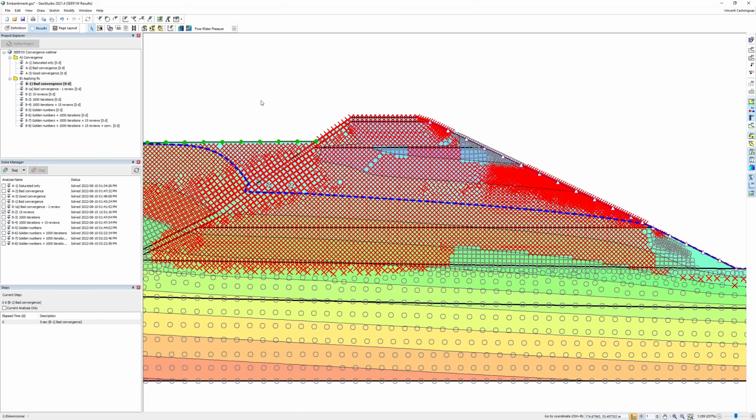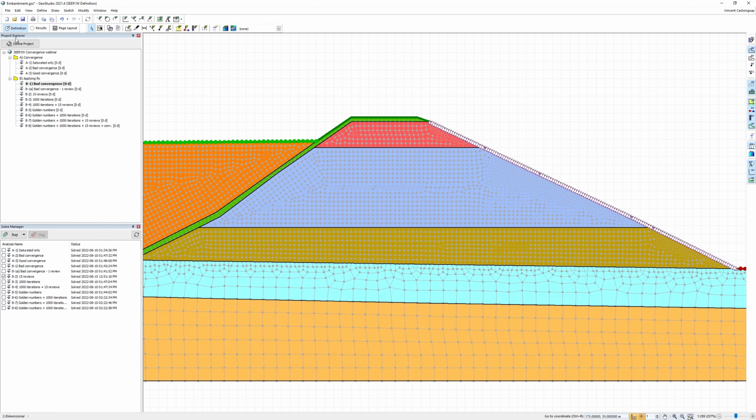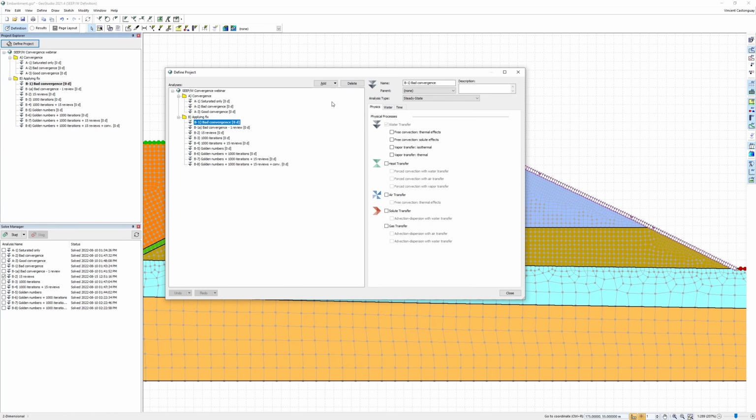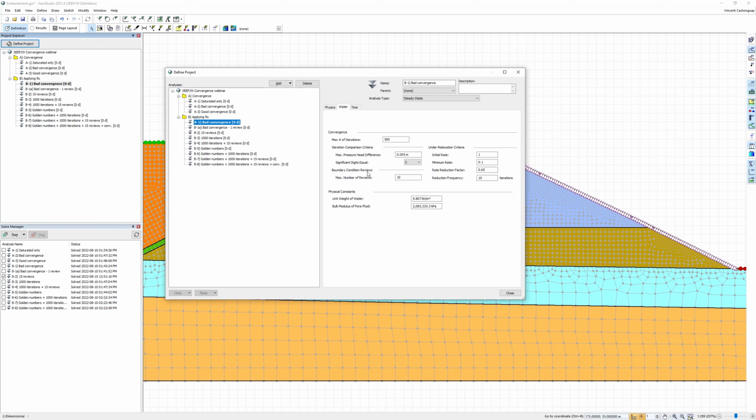We can adjust the maximum number of reviews allowed in a given analysis in the Define Project window, in the Water tab. The Convergence settings for the analysis are all conveniently located here. The maximum number of reviews can be changed, and I will increase it to 15 here. Also, note that the two convergence criteria responsible for the display of gray O's and red X's can be adjusted here if needed, which should be assessed on a project-to-project basis.